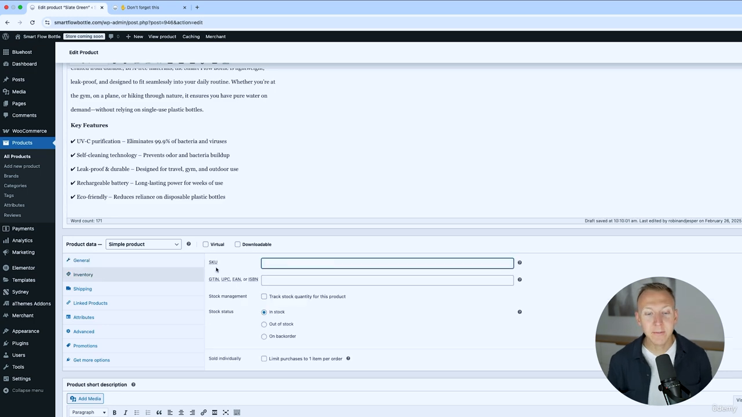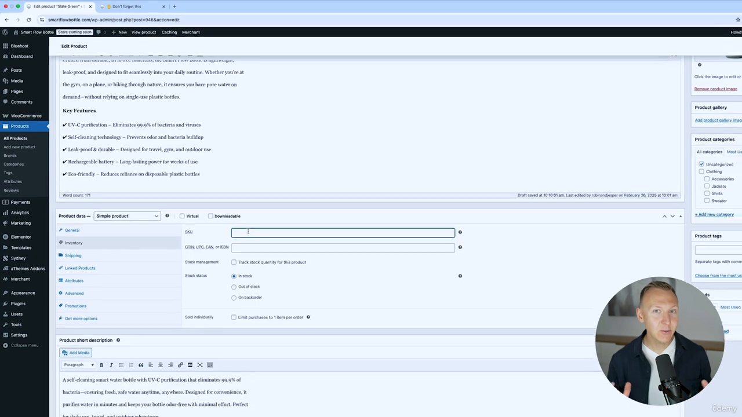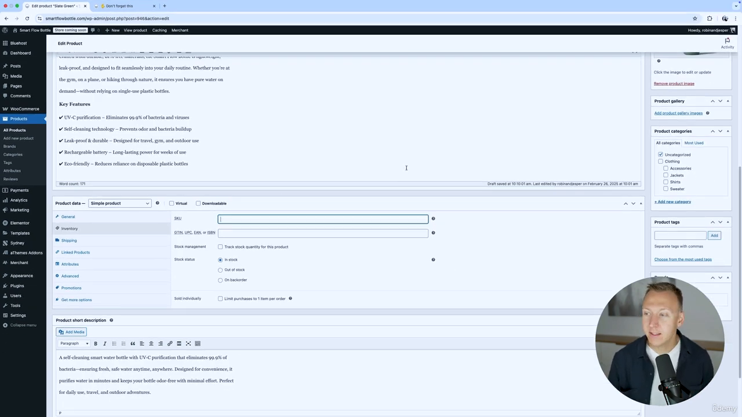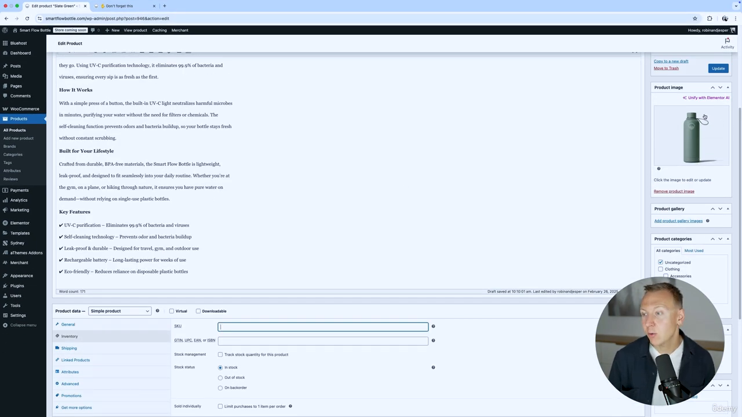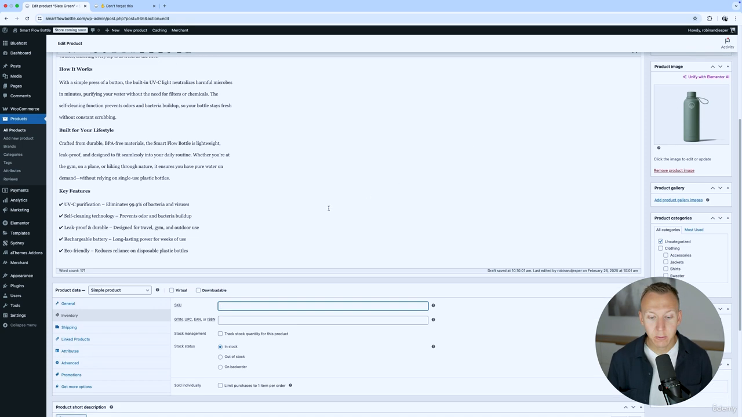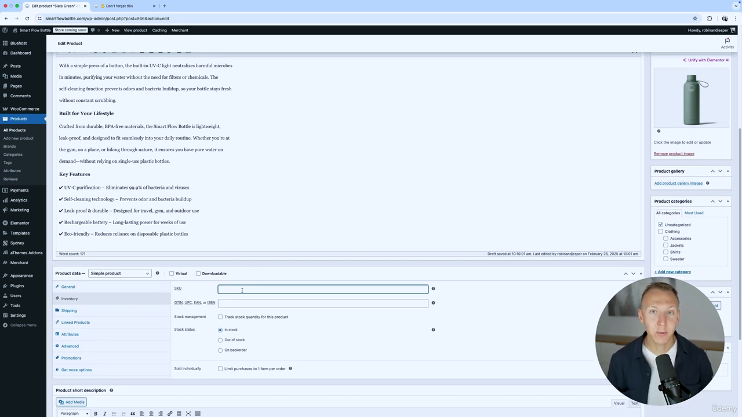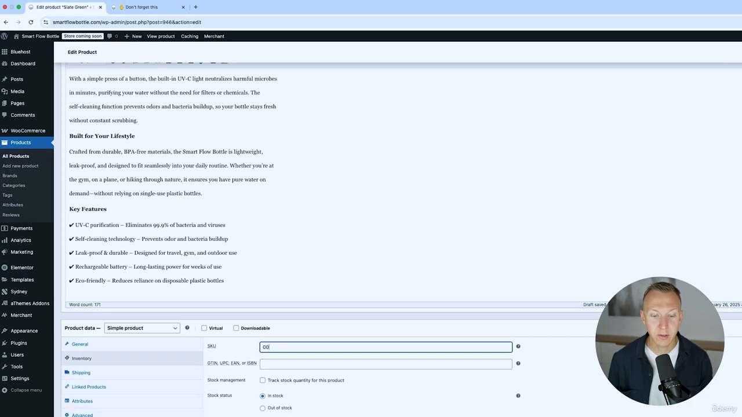Now, the first thing we have is the SKU, which stands for Stock Keeping Unit. It is the unique identifier for this specific product. So if we have a product that is going to be in this color, the slate green, we're going to want to have an SKU number specifically for that product. And I recommend that you start with 001. Then the next product will be 002, the next product will be 003, and this is all internal. This is for your system, so you understand which product it is.